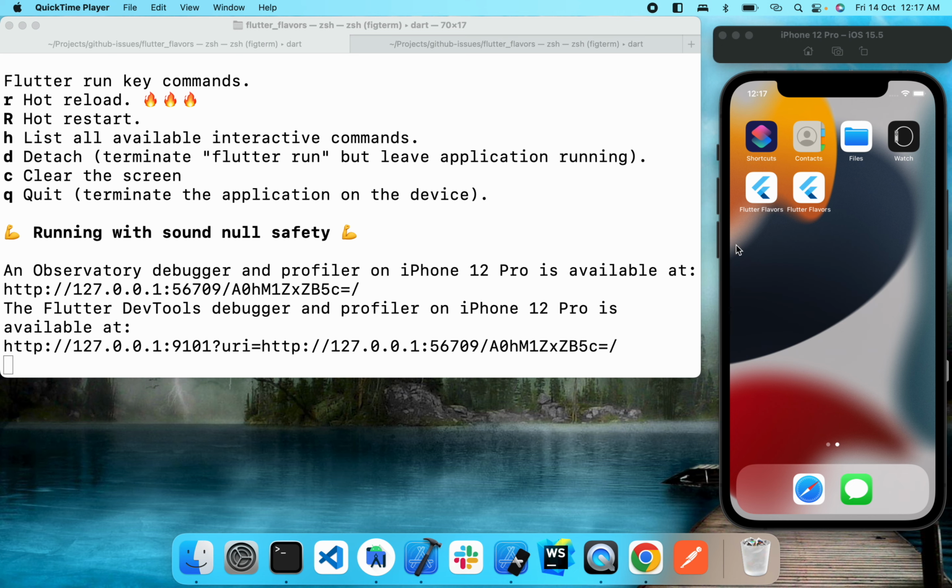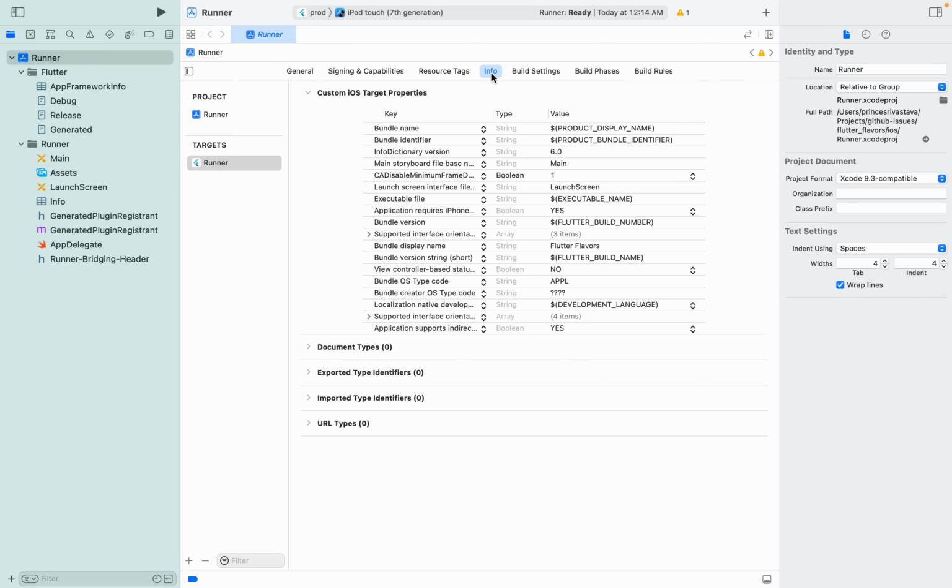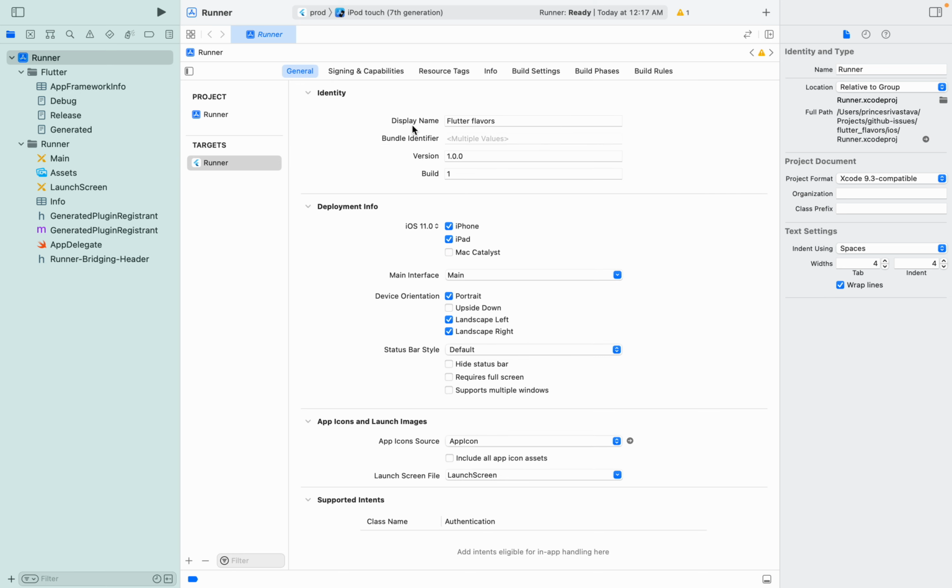Okay, so looks like we messed up something. So let's go back and check if we did it right or not, because the display name here still shows Flutter flavors. We'll go again to our info.plist file, and then we'll search for the display name. Okay, so we changed the bundle name, but we had to change the bundle display name. So I'll just change it back and use the variable here. Now this will automatically change.